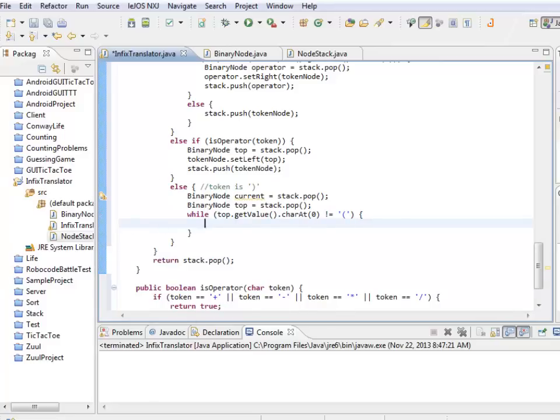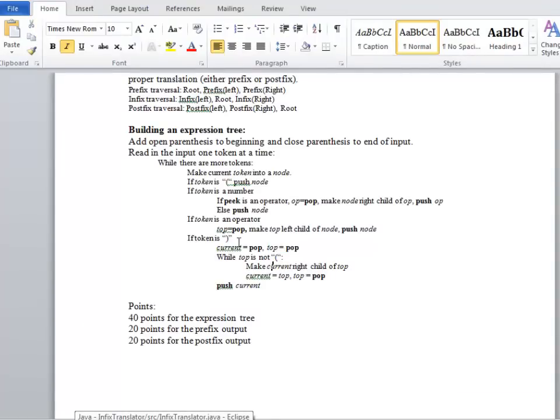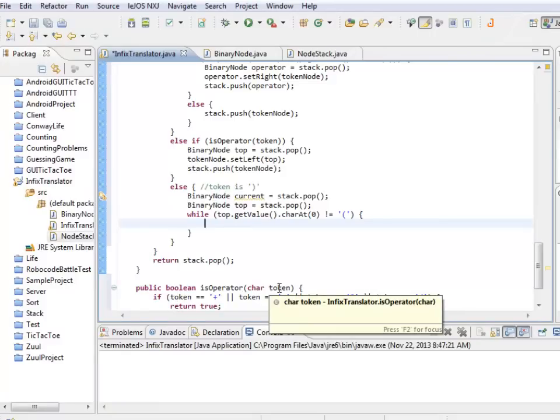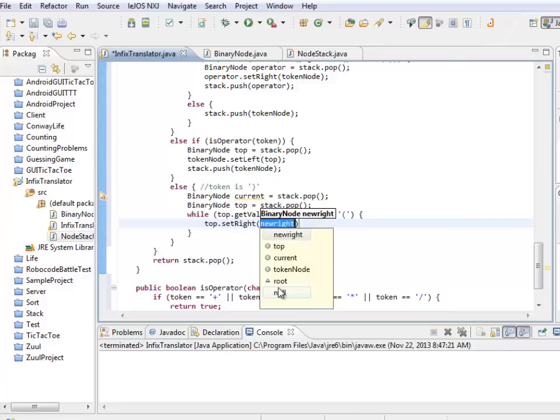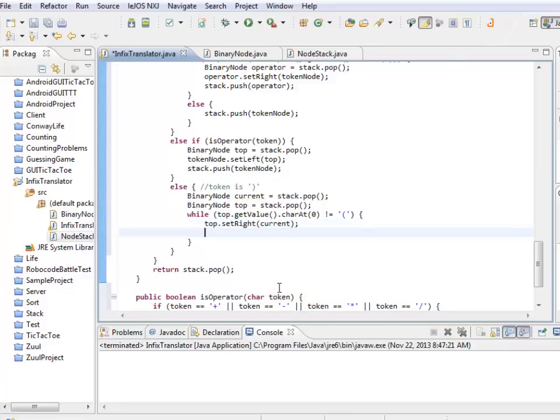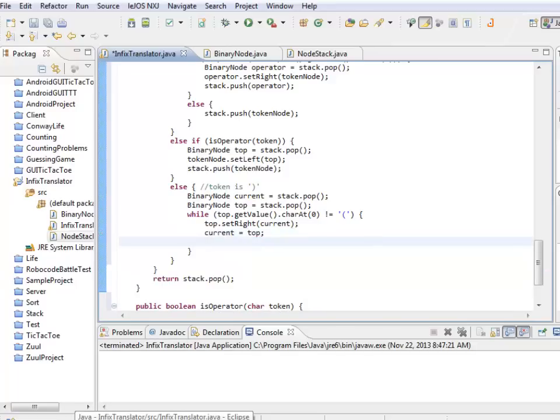And what we're going to do is take whatever current is, this thing here, and make it the right child of what's on top. So top.setRight to be current. And then we're going to alter it such that current equals top, and top is whatever's on top of the stack again. So this is basically continually going to set whatever is on top of the stack to be the right child of the next thing down, and then set that whole thing to be the right child of the next thing down until you find a matching parenthesis, which ends up getting thrown away, by the way.